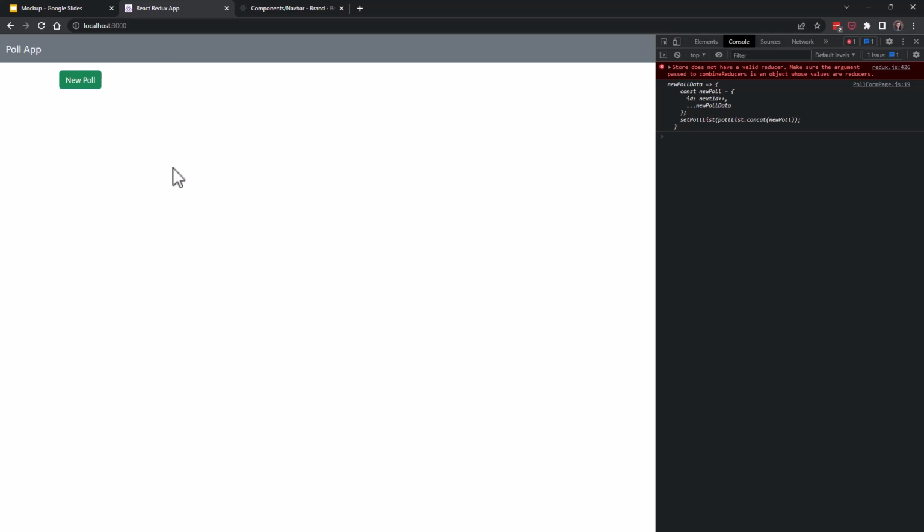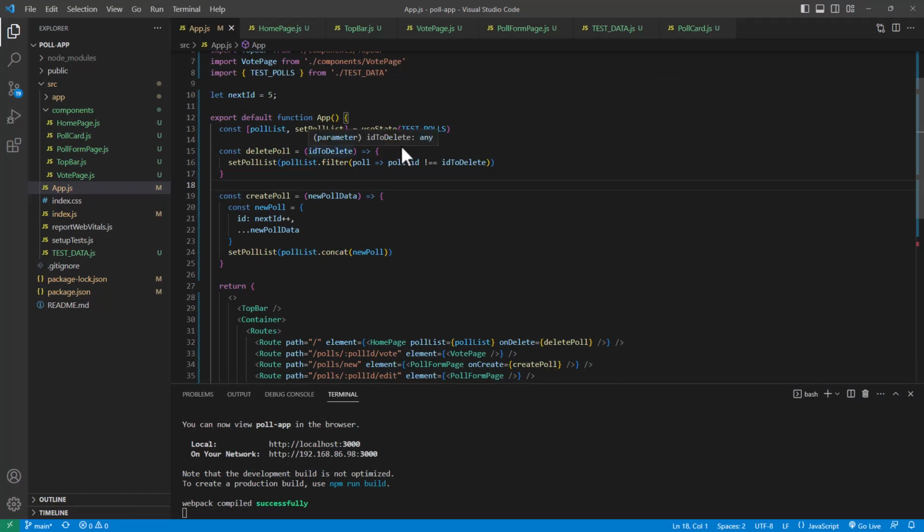Woohoo! Look, you gotta celebrate when you get things working, right? It's a huge endeavor here. So we have done deleting and creating.